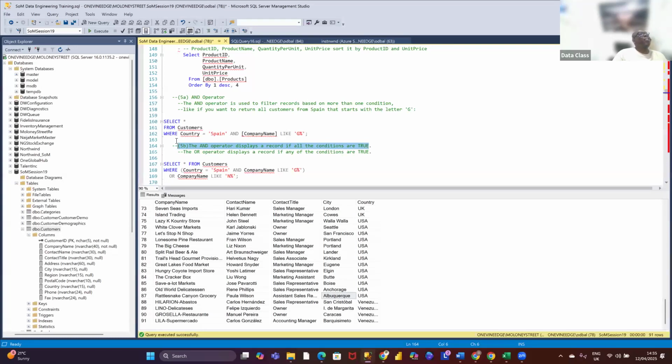But we're now introducing another operator, which is the OR. The OR operator displays a record if any of the conditions are true. Get it? There's a difference there. With AND, all the conditions must be true. If all the conditions are not true, it will not display anything. If 4 of the conditions are true and 1 is not true, it will not display anything.